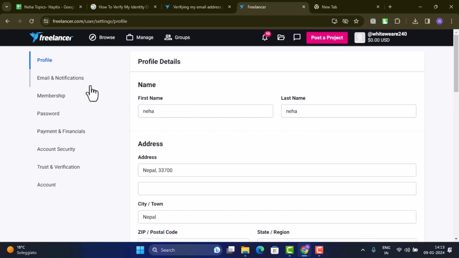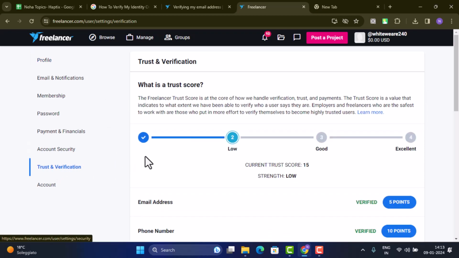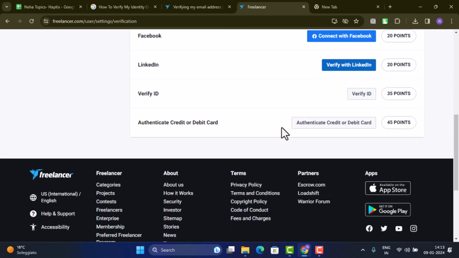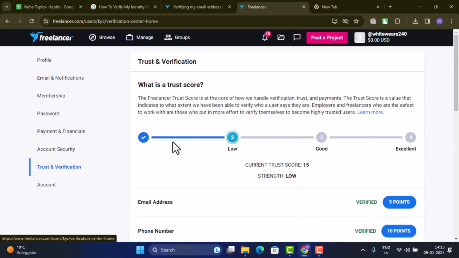Now head over to your left hand side corner and you'll be able to find trust and verification. As you can see, in order to begin with the verification process, you'll have to go through 1 out of 4 steps. First of all, make sure that your email address and phone number are completely verified, and then you can begin with the verification of ID. So click on verify ID in order to proceed to the next step.